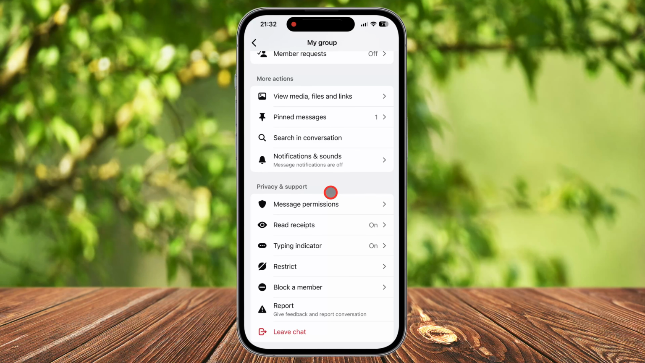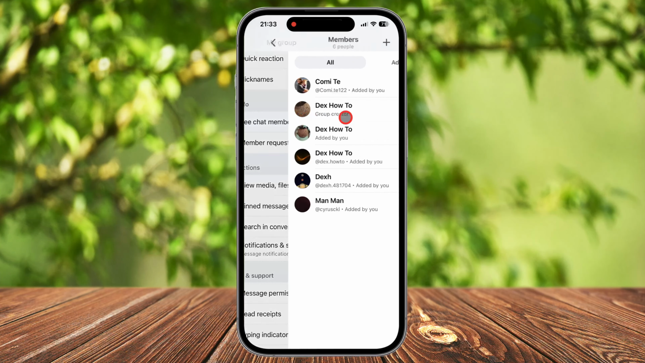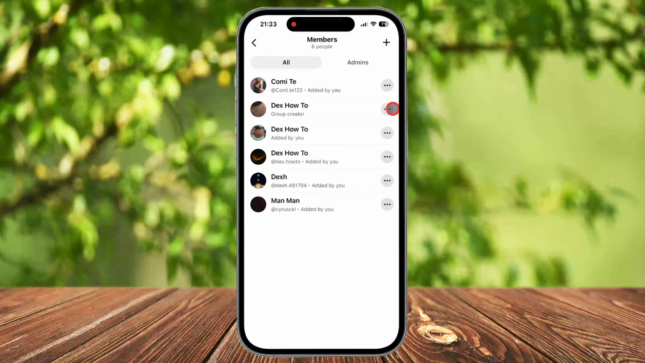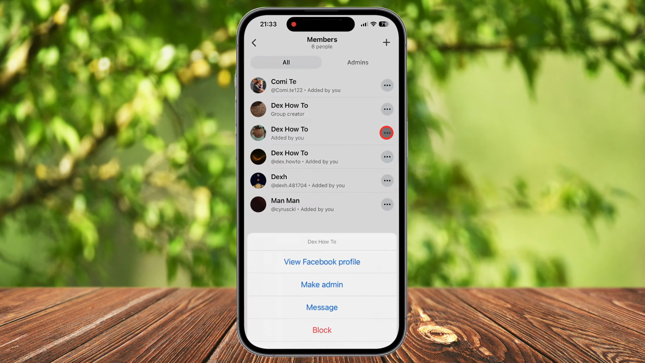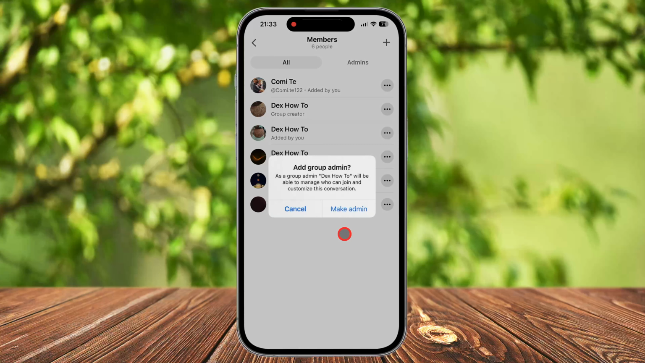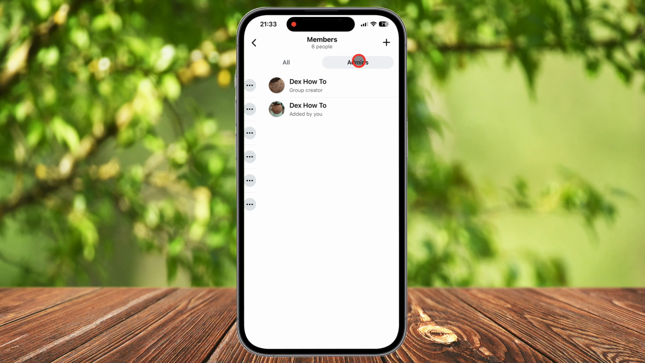For larger projects, you might want to share the workload. That's where admin roles come in. As the creator, you're an admin by default, but you can promote others too. Go to the member list, tap someone's name, and select Make Admin. Admins can do everything you can. Change the group name and photo, add or remove members, and pin messages. This is perfect for a co-planner who needs the same level of control.